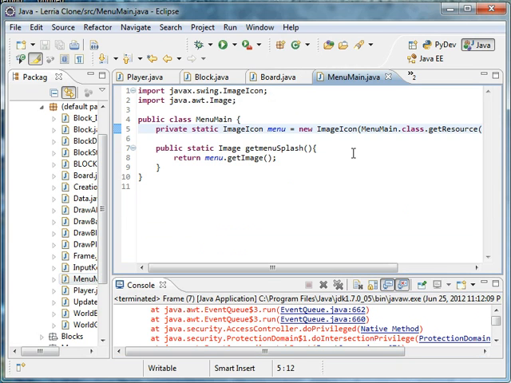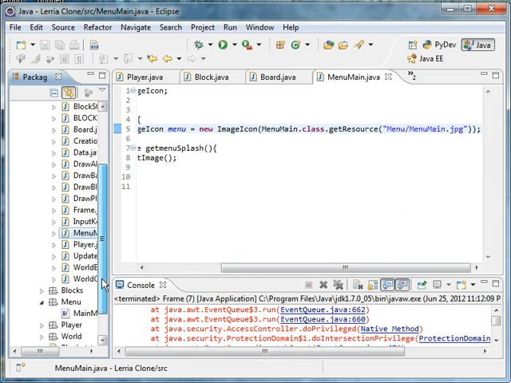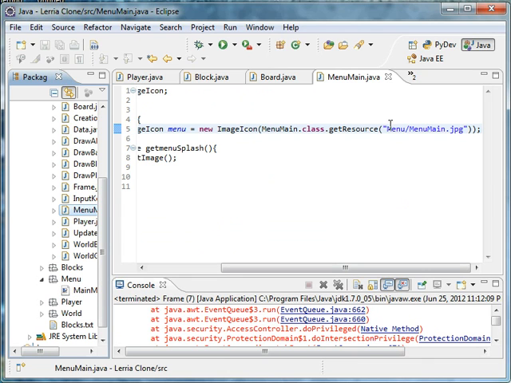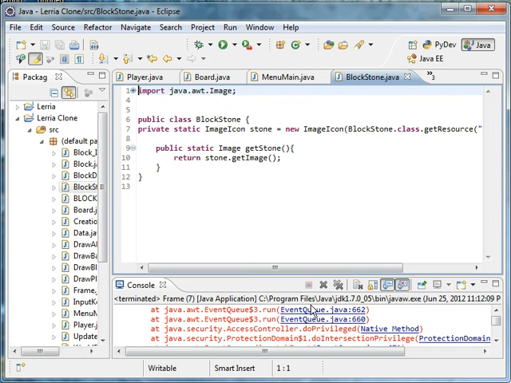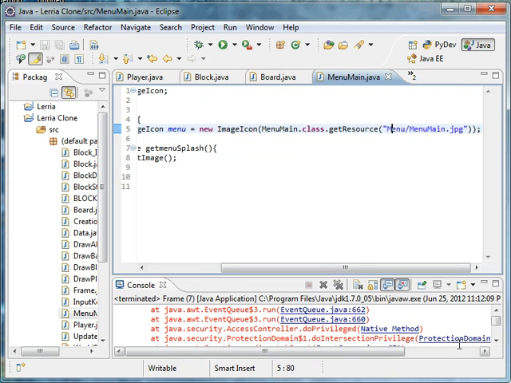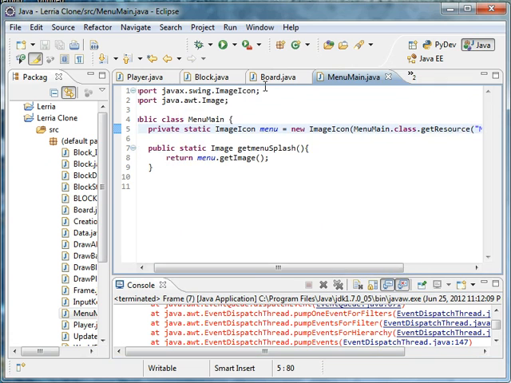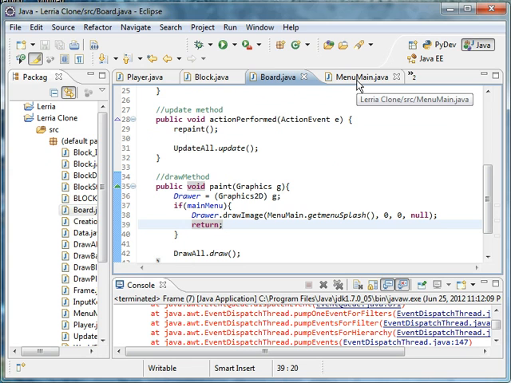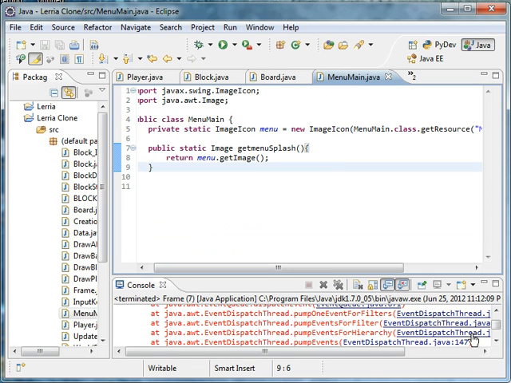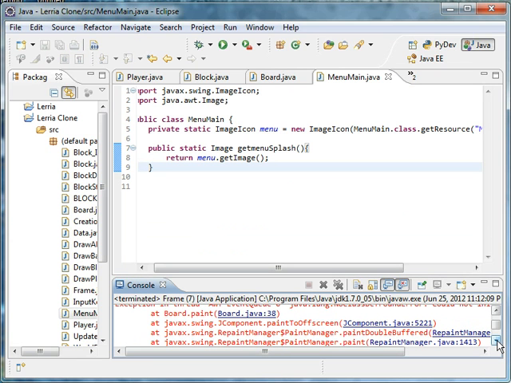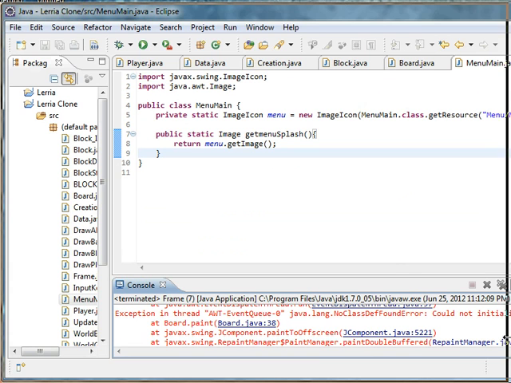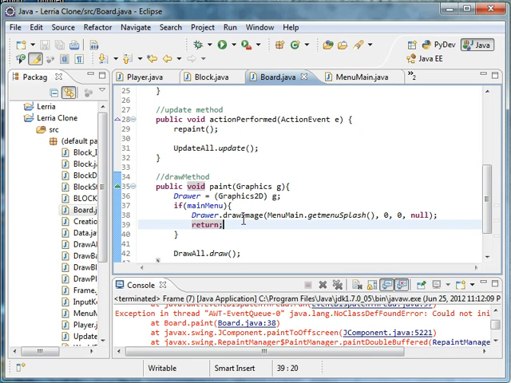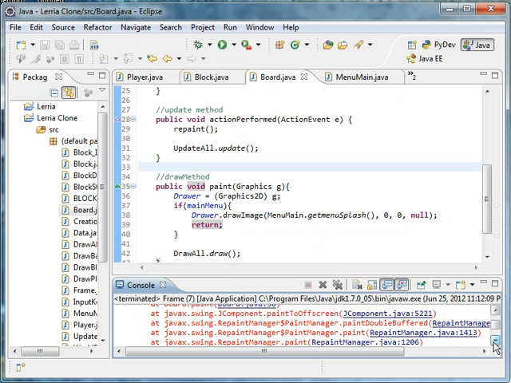I'm guessing it's probably because of menumain.jpg in here. Let's go down into here. No, that should be correct. Let me just see. Block images, how did I do that? Blockstone. Yeah, no, that should have worked. I love it when this stuff happens. Okay, let me just look. It says, cannot initialize class MenuMain. That's kind of weird because that's static. It says I cannot initialize it for some reason.